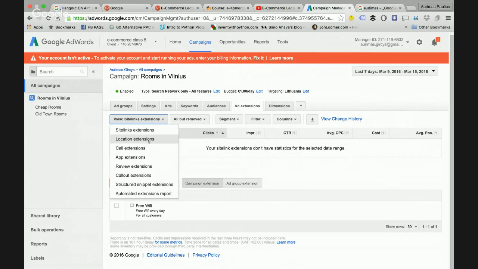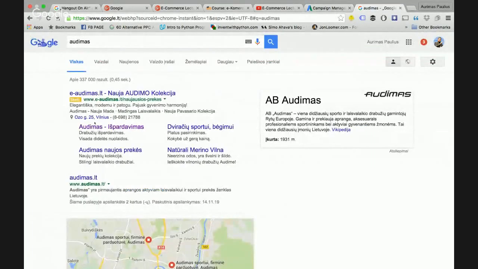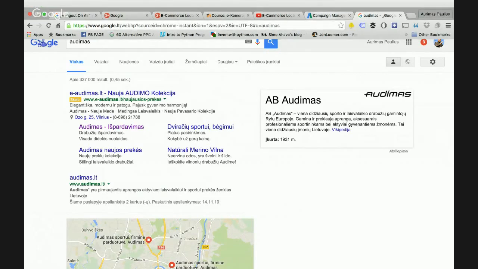Site link extensions, location extensions. For this, you need to link your account. This account does not have any upgraded location extensions. So what I have to do is link my account to Google, not Google Maps, but a Google My Business account, and then I will be able to import these locations. And this is what, for example, was done in this case. The accounts were linked, and when they are linked, it shows the nearest one. So if I were in Kaunas, or you were in Kaunas, and you Googled this brand, you would see a different location, because this one is the nearest to where I am currently.